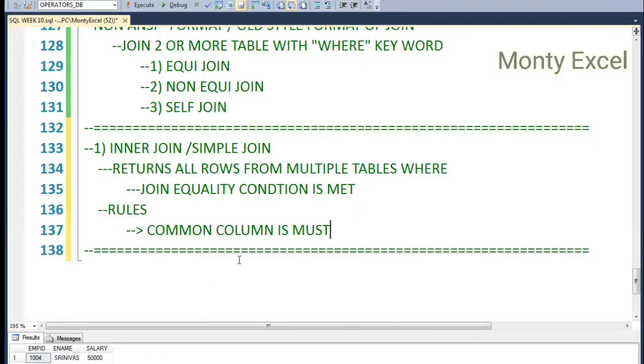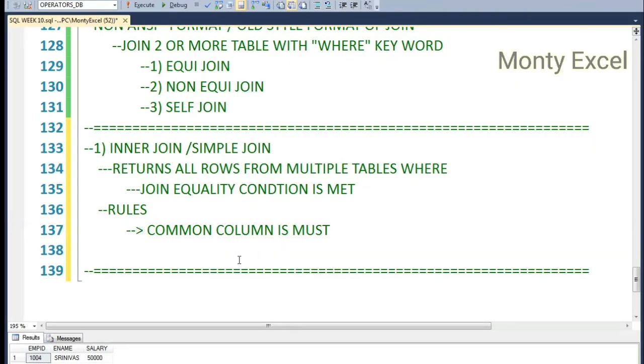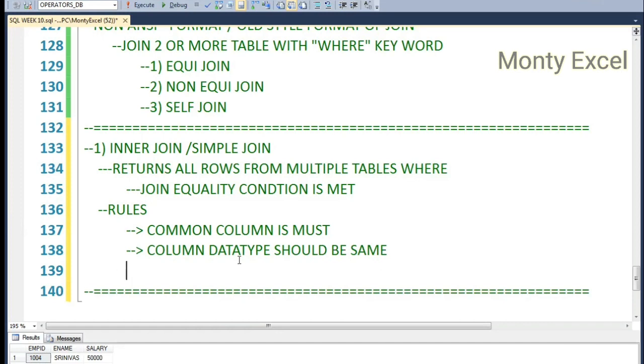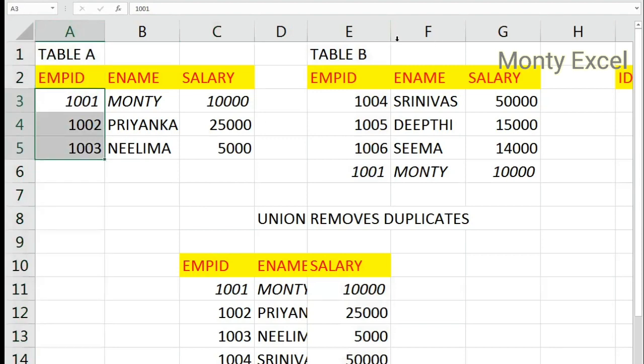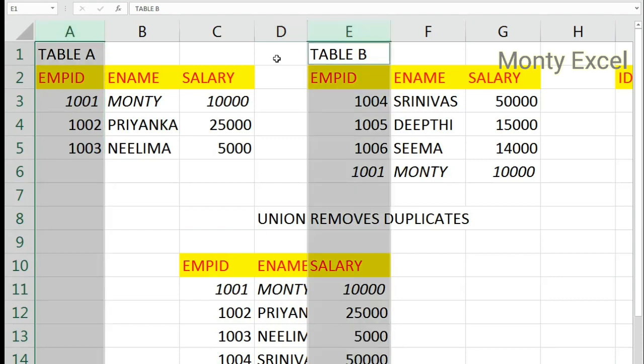Second condition. You'll be seeing these rules the way we spoke about operators, right? Column data type should be the same. That means I have an employee ID here, which is an integer data type, so employee ID should be integer data. Whether it's a product ID or student ID, whichever column you are referring to, it should be present in the other table also, so that we can join these two tables together in order to get the information.